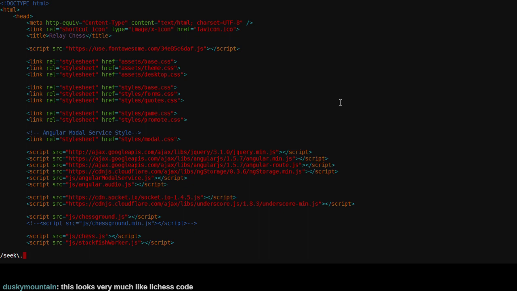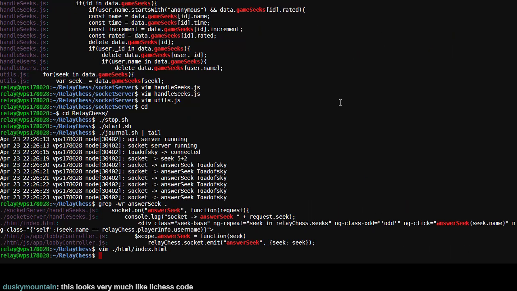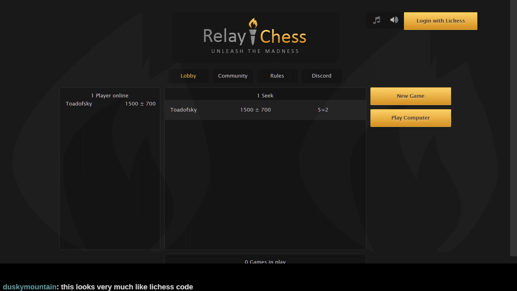Alright, seek.name. Let's see. For seek in relaychess.seeks, answer seek. Seek.id. The NG class indicates whether or not it's your own seek. When we have other ways of identifying the logged in user there, but we don't need to bother with that right now. The more important part is that when the page renders, there we go.